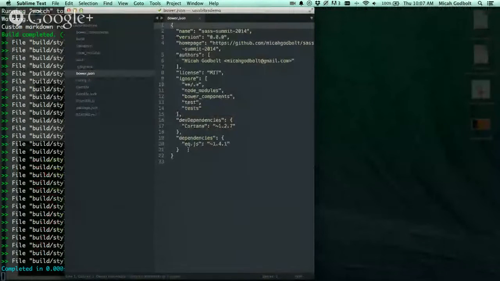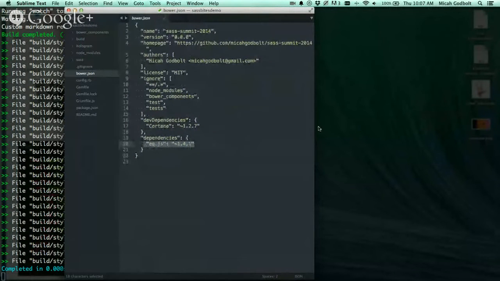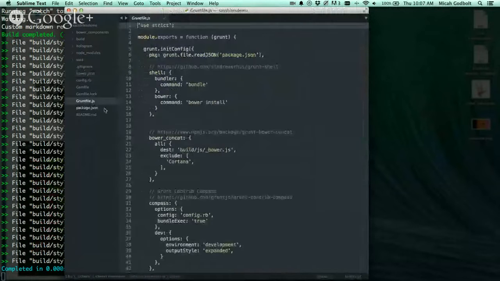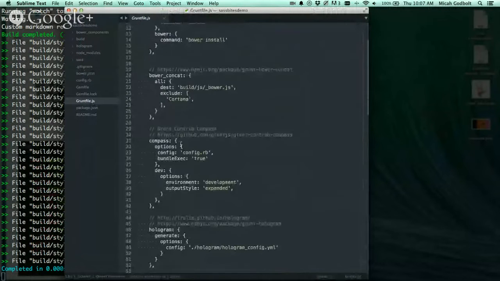You can see here that our dependency is EQ.js. It's not just a dev dependency, but a full-on dependency, so it's always going to come into the project. So we're using EQ.js to pull it in.